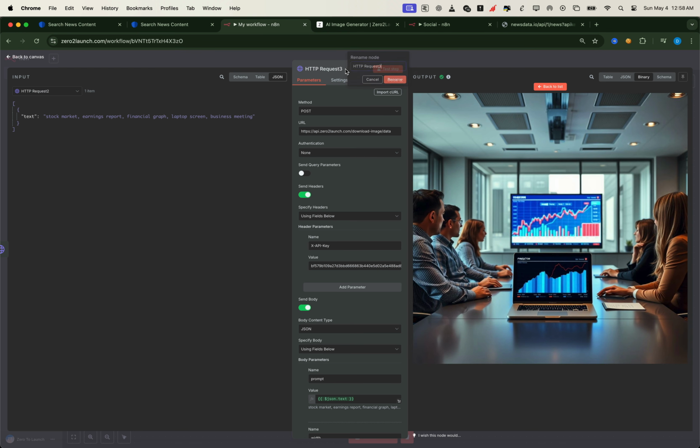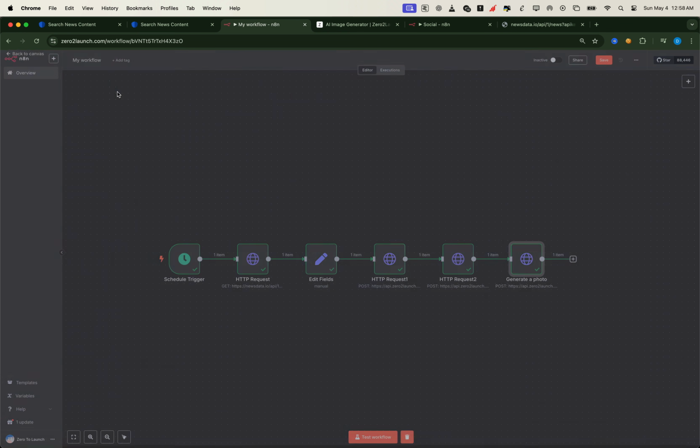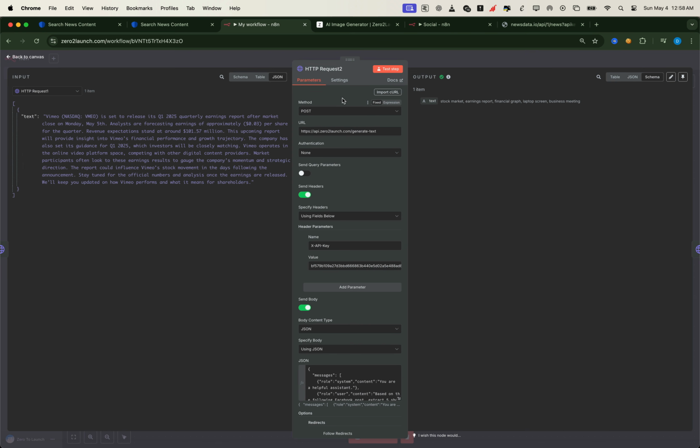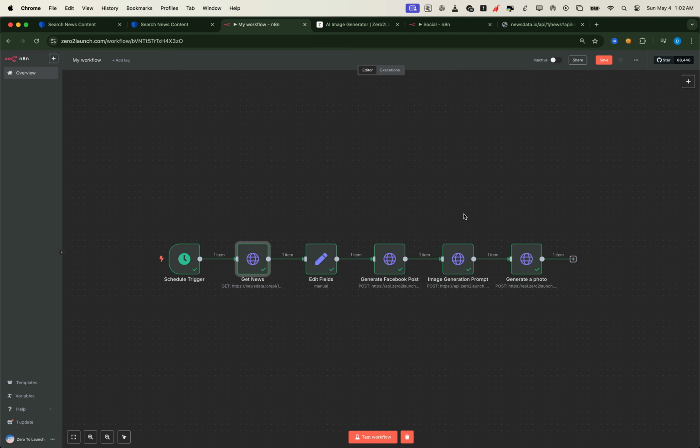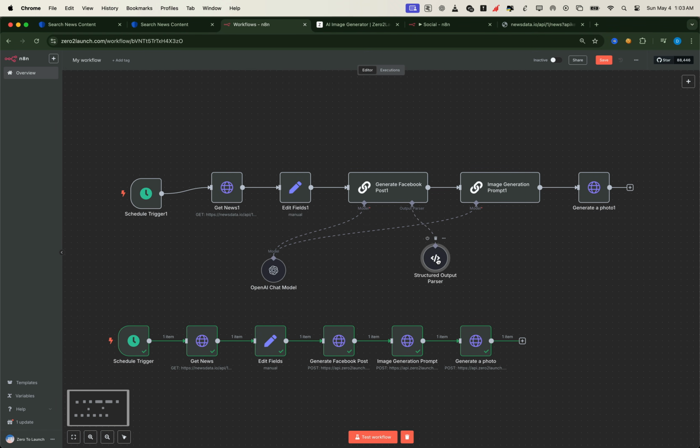Let's tidy up by renaming your nodes. Title them clearly, Get News, Summarize for Social, Extract Keywords, Generate Image, and so on. Looking at the workflow now, it's lean, powerful, and completely automated. Compared to the typical setup using an AI agent node along with a separate model node, our workflow here is much simpler. We've reduced the clutter, fewer nodes, cleaner lines, and yet it still delivers the exact same result.